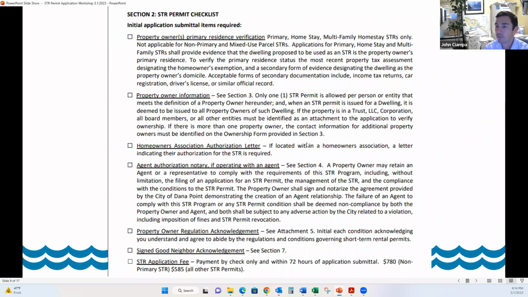Here we have our checklist of items to be submitted with the application that's emailed. So these would be included as attachments. So the first item here is the property owner's primary residence verification. So here what we're looking for is property tax homeowner's exemption or similar information verifying that it is the primary residence. So this is applicable to those types of short-term rentals where you're operating out of your primary residence.